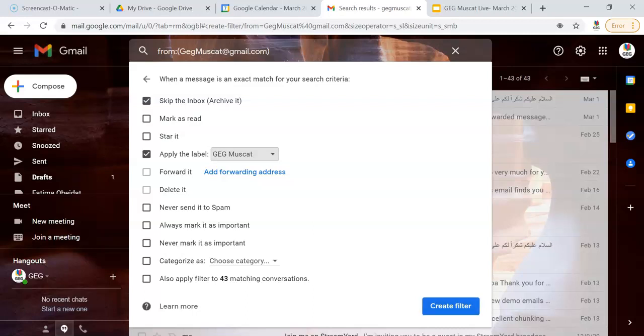But before we click the filter, if you notice, you have some other criteria that you can choose. You can choose to forward your messages, delete them, never send to spam, etc. Be aware that when you create a filter to forward messages, messages currently in your inbox won't be forwarded. Only new messages will be forwarded. Since we're keeping it simple tonight, let's just simply hit Create Filter.